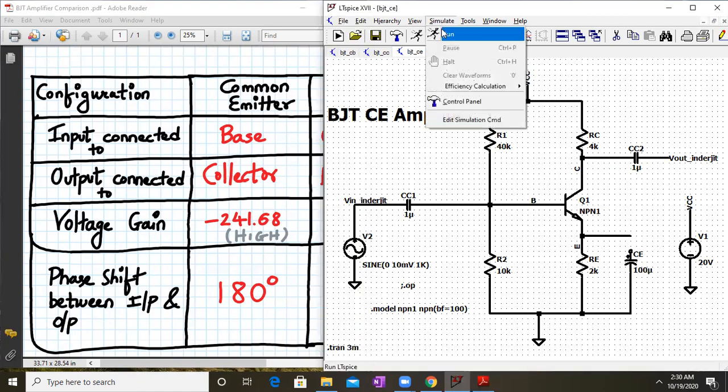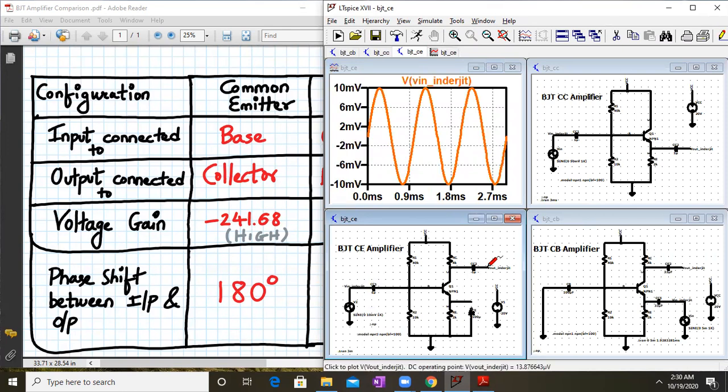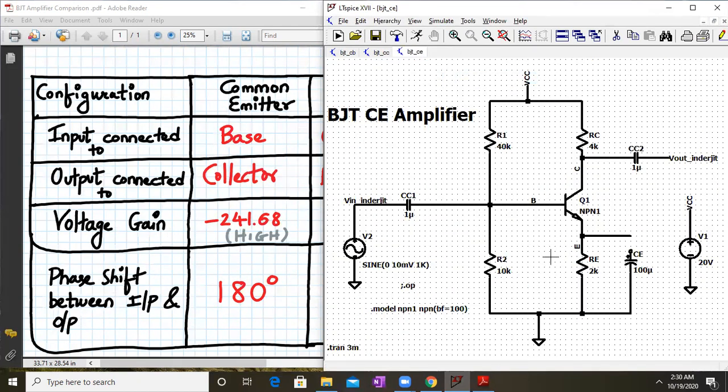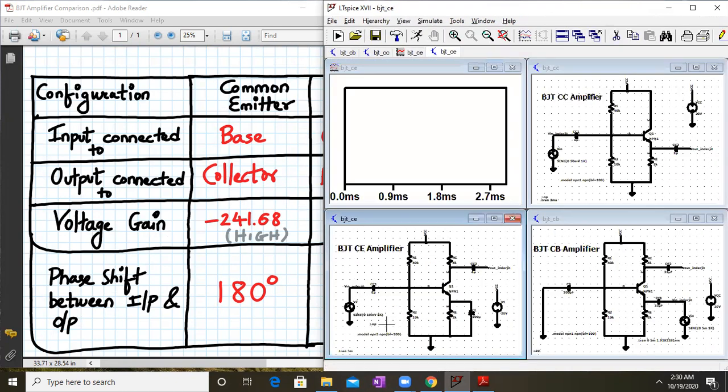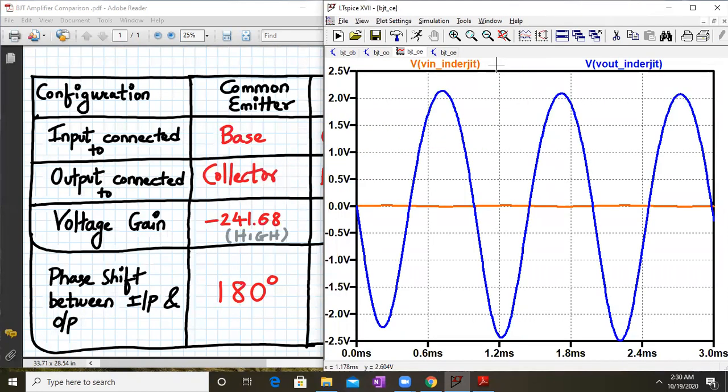I'll quickly run this and show it to you. What is the phase shift between the input and output? As you can see over here, the phase shift between input and output is quite clear. It's out of phase, and we can check the gain also now. I will put some wire over here. Normally, a CE amplifier provides a very high gain. See, like this, that's the output.